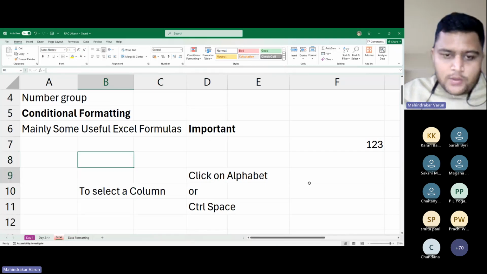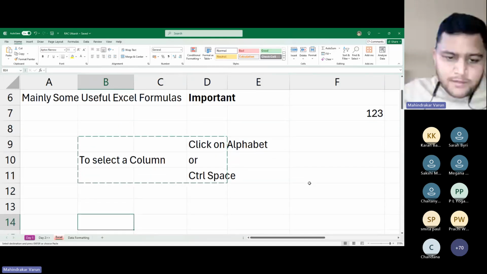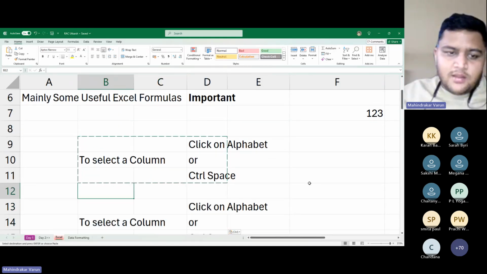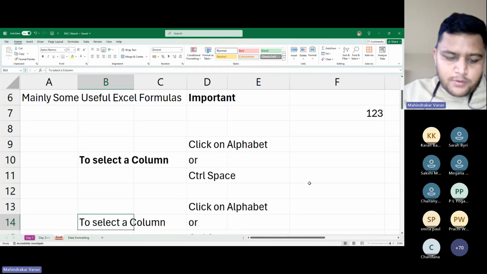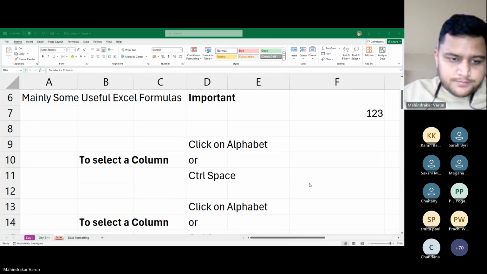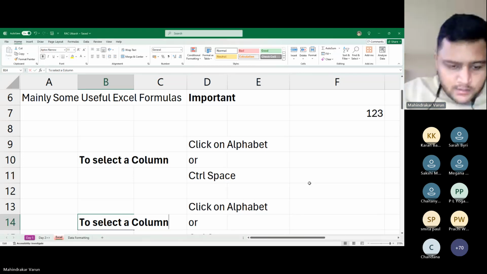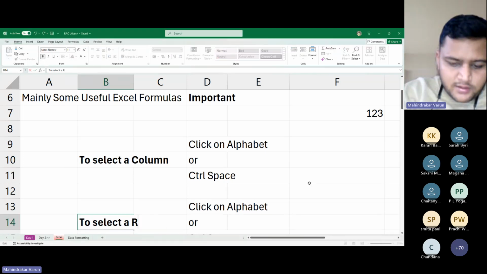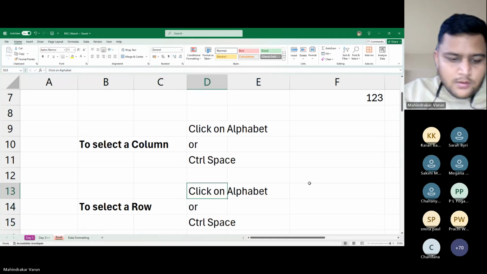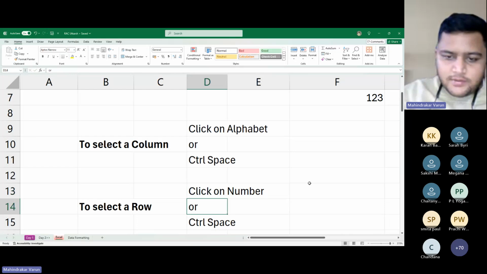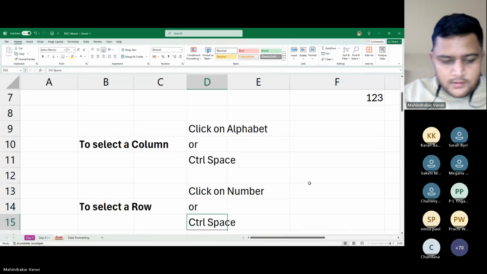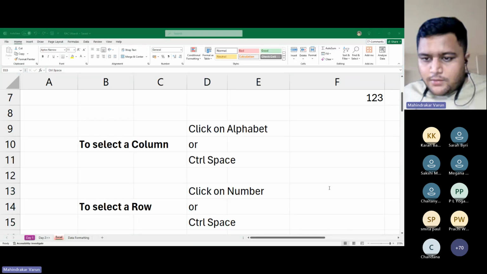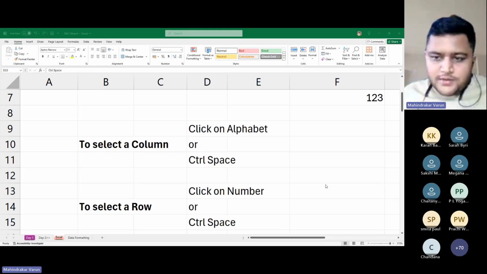Now, quickly tell me for number. We know click on number. Do not say click on number. I know you people know that click on number is the answer. Click on number we already know. I want you people to tell me the quick correct answer. What should I click here? Tell me the correct answer, everyone.